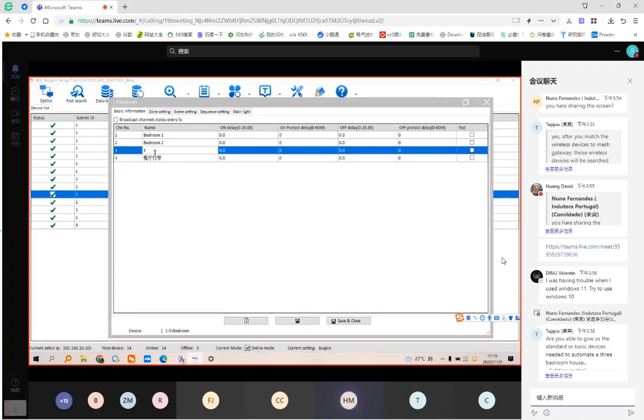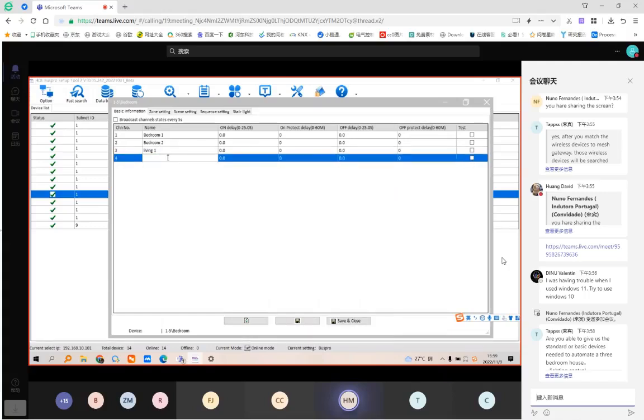For example, this is for living room, and this is living room 2. After you make some remarks, please always remember to press save. If you do not press the save button, then the remarks will disappear when you re-enter this page.